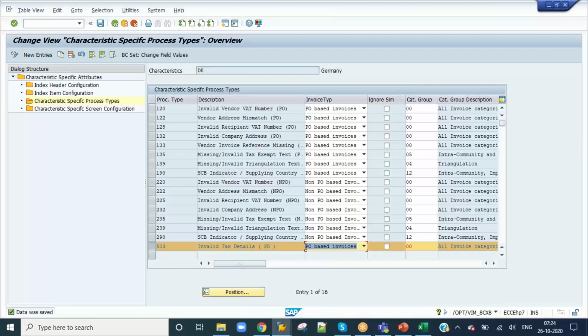That also you can do by using the not applicable mechanism. Any questions here? Means firstly you put it as not applicable, then this business rule is not coming, and after changing to PO based invoices, it is again coming, right? Yes, yes. Okay, so it is for particular countries.